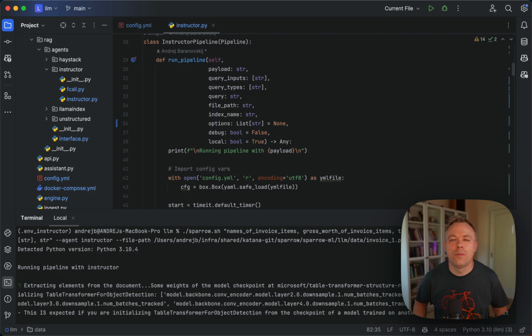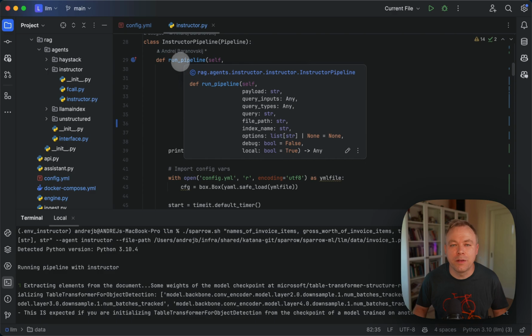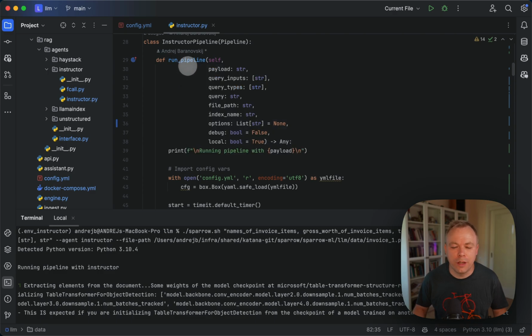In this video, I'll talk about and explain how Instructor and Ollama are integrated to extract invoice data and how this runs in the Instructor agent within Sparrow. So this is the agent implementation class, and this is the main interface method, run pipeline, for the agent.